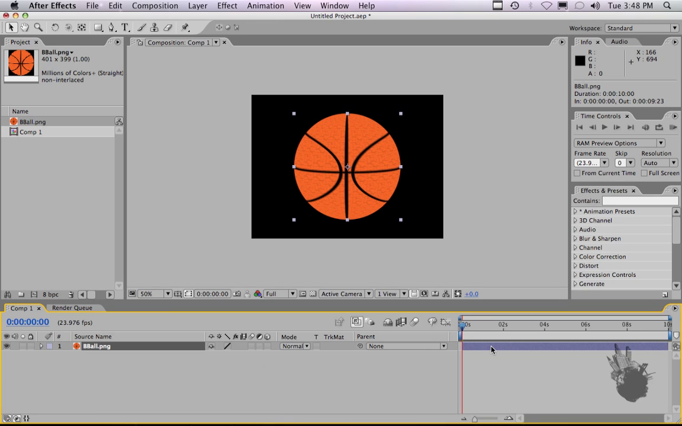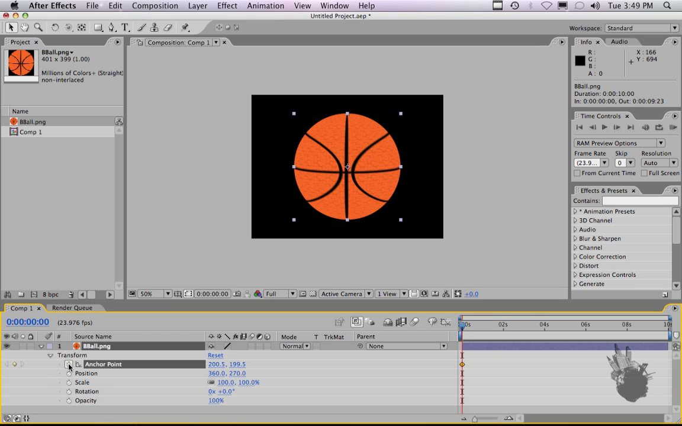Now After Effects and Flash handle keyframes differently. In Flash you can have multiple aspects of the element, like rotation and position, on a single keyframe. In After Effects, it has the same attributes, but they are split up into different keyframes. If you turn down this arrow and turn down the arrow for transform, you can see there's anchor point, position, scale, rotation, and opacity. The keyframes for each of these elements are separate. If we click on the little stopwatch, it will start setting keyframes for us.